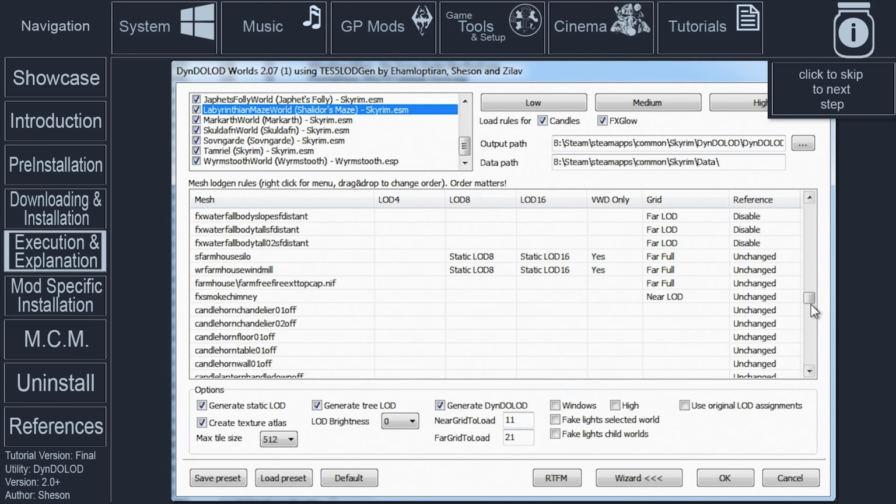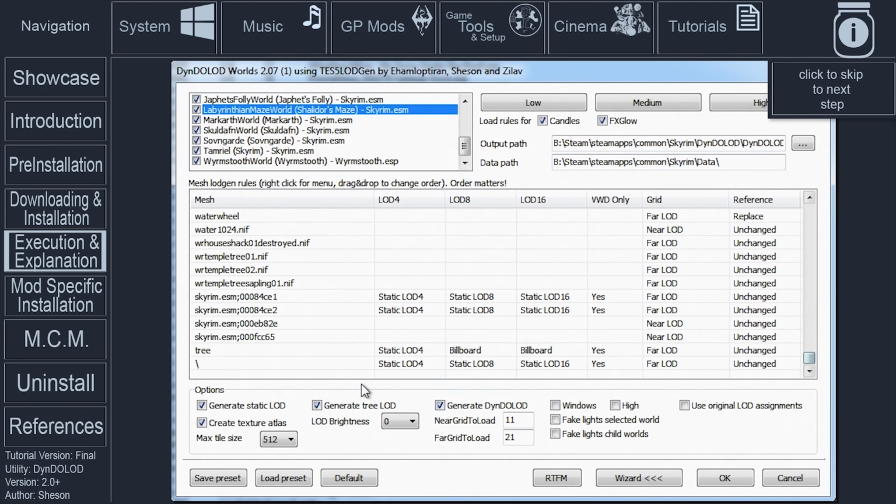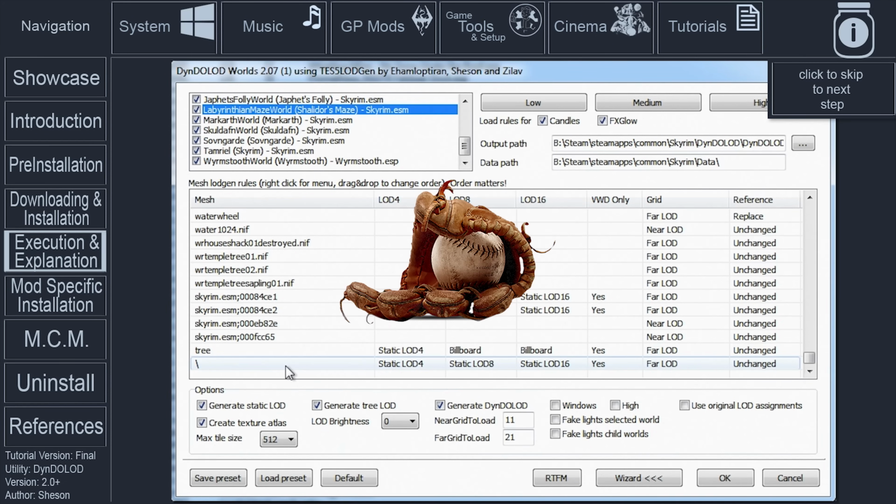The backslash rule. A final note before our real-time example. Scroll down to the very bottom of the Mesh LODGen rules window. Notice that there is a backslash for the final mesh name. This backslash symbol, completely separate from any of the backslash names at the top of the window, represents the final rule of the entire LOD generating process. In a sense, it is the catch-all rule of DynDOLOD, as it helps to bring everything together since every file path and file name contains at least one backslash.